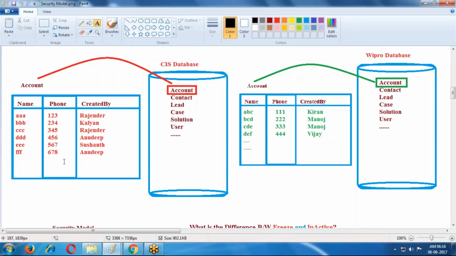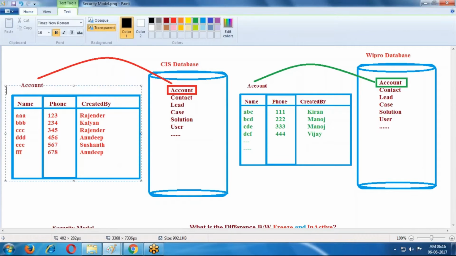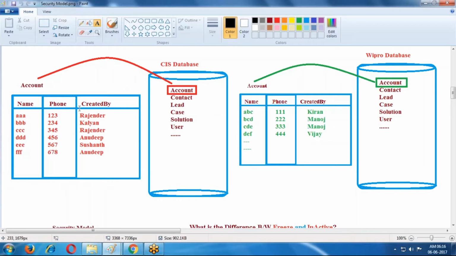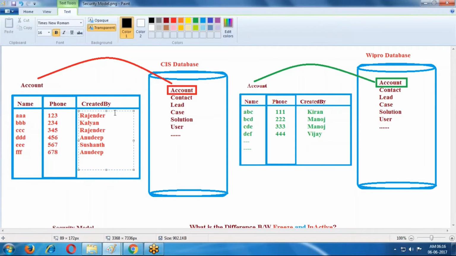Every user's data is stored within a single table only. If there is an account in Capital Info Solution, there is one account object. In the account object we are creating some records. Whatever records users create are stored only within that single table. Rajendra, Kalyan, Anudeep, Sushant, like this, these users create some records. These records are stored in the account object.